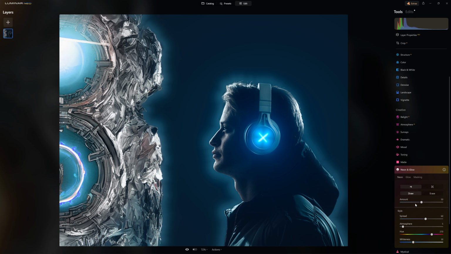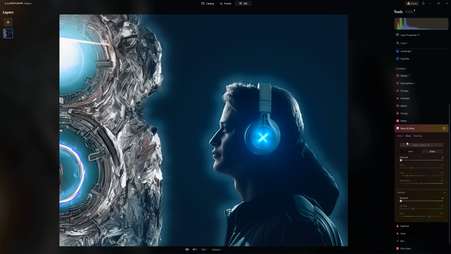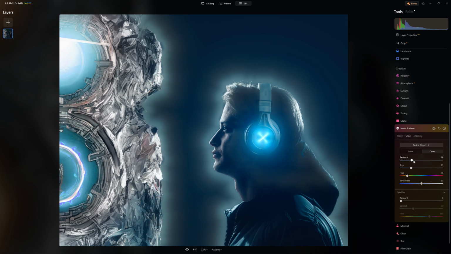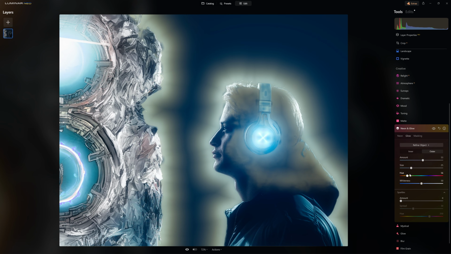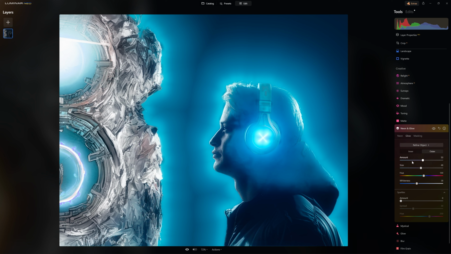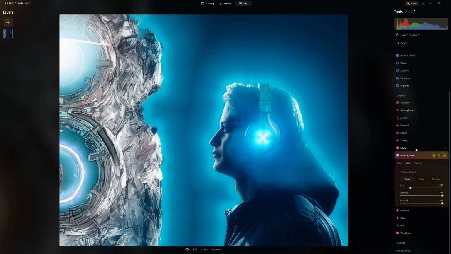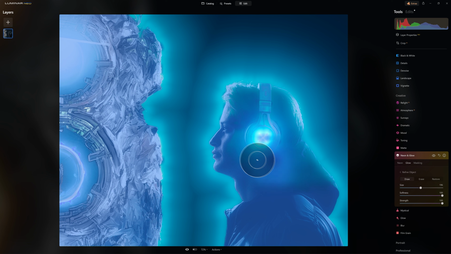So a new instance of the glow tool, come into glow, crank that amount up, and this time change the hue to something we're after, something like that. And push the size slightly bigger this time. I'm going to make sure I refine my object by adding to the mask and making sure that it knows where our subject is.